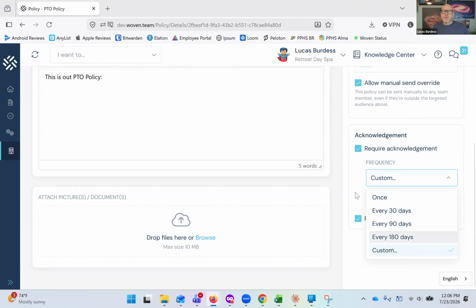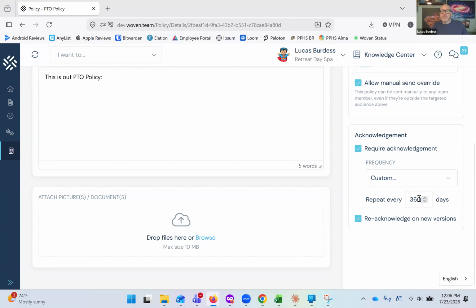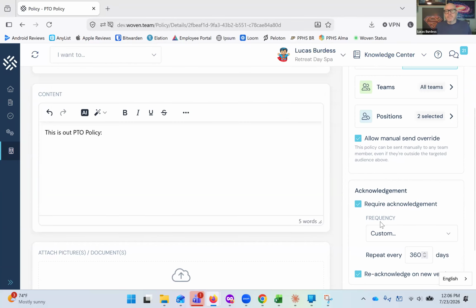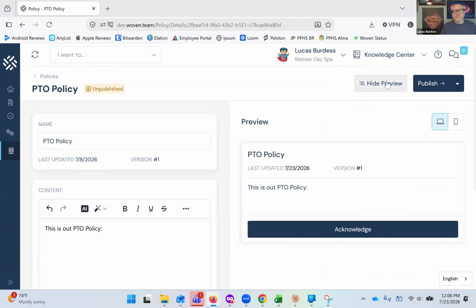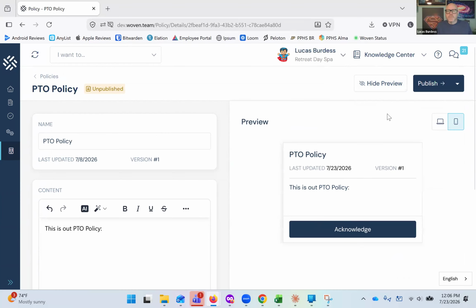There's also the custom. So what we see a lot of is the 360, 340 or 50 days, right? Giving team members that buffer of a couple days to get policies acknowledged. And then are we requiring re-acknowledgement if we create a new version of a policy? So we would create our policy. We have preview options so we can see what this policy looks like on desktop or mobile.